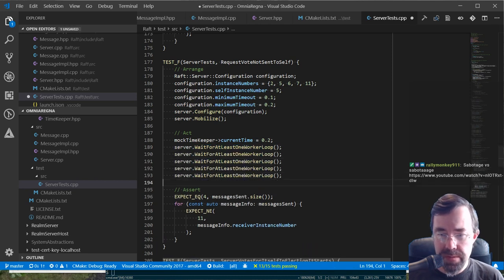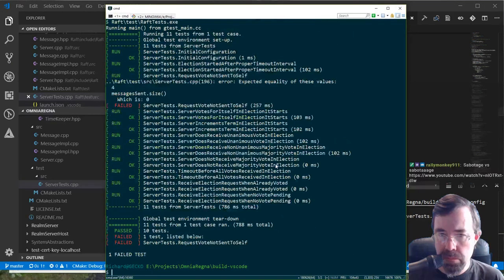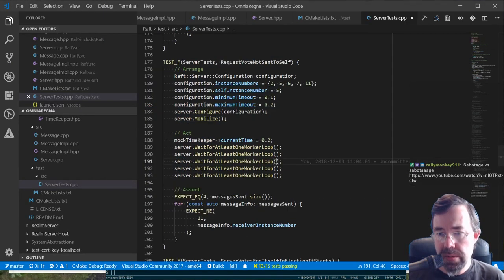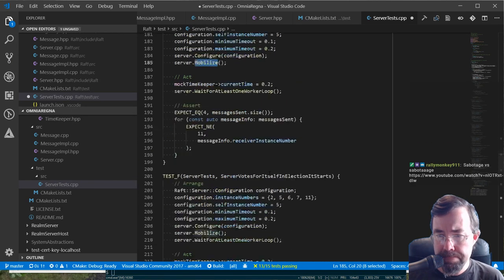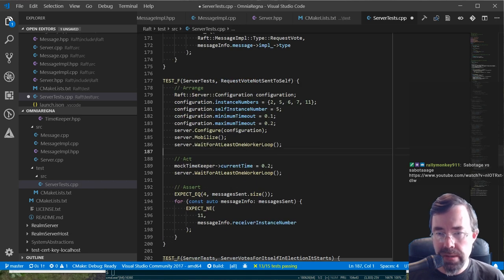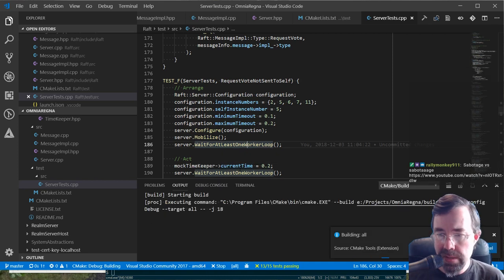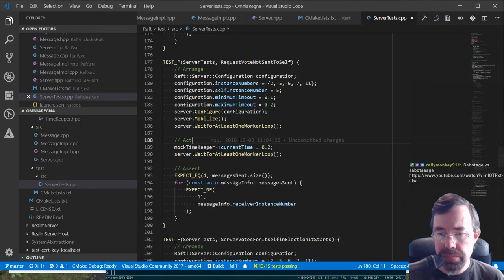Just out of curiosity, what happens if I tell it to wait a whole bunch? It's not true. Oh, wait a minute. Did I miss a step? No, it does mobilize. Oh, I have to wait before I advance the time. Yeah, I ran into that bug yesterday. Duh. Because otherwise it won't sample the initial time until too late. That's probably what it is. Cool, so it checks that there were 4, and then we can put this back to self.